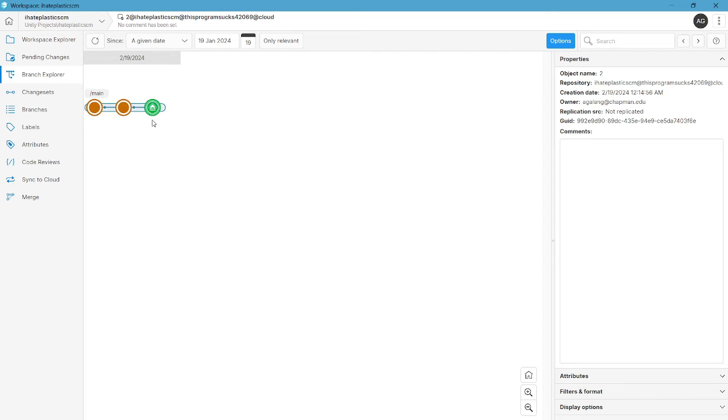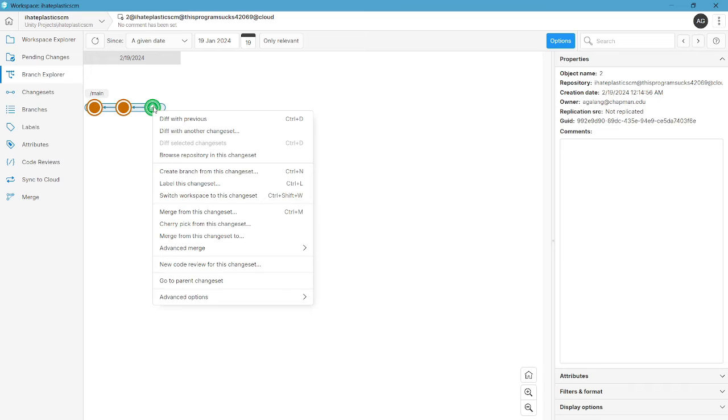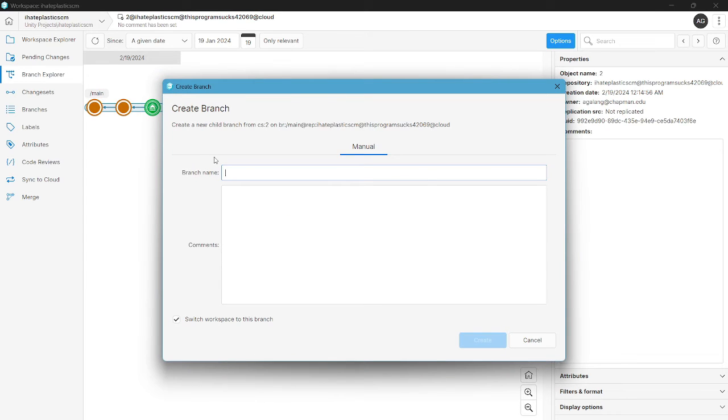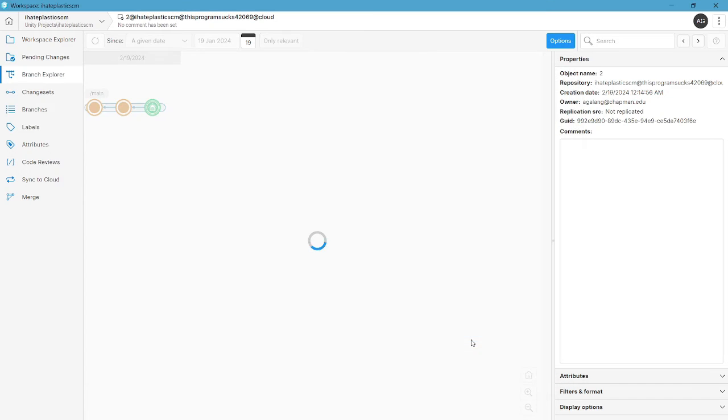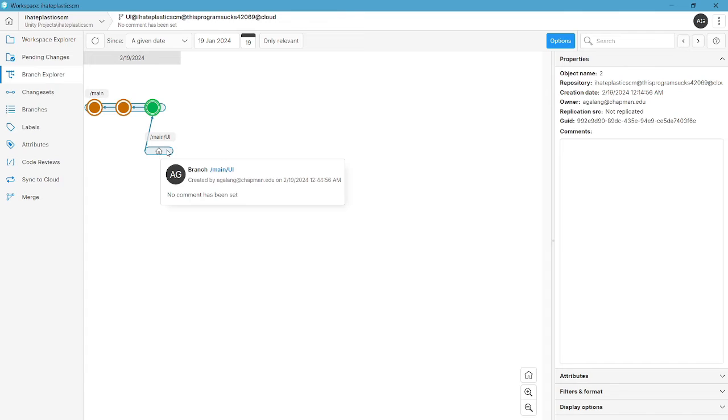So you can do that by right-clicking on the rightmost node and clicking Create Branch from this change set. And give your branch a name. You can add comments if you want, but in this case, we don't need to. So I'm going to create a branch. And as you can see, the home icon moved to the branch that I just created.